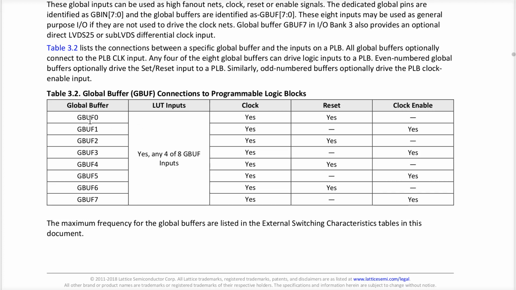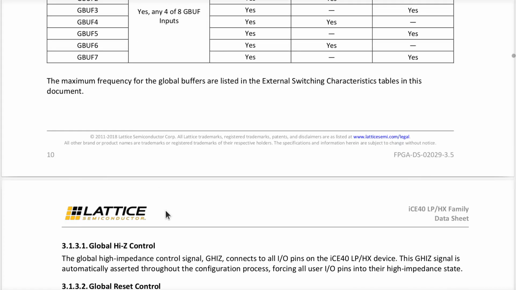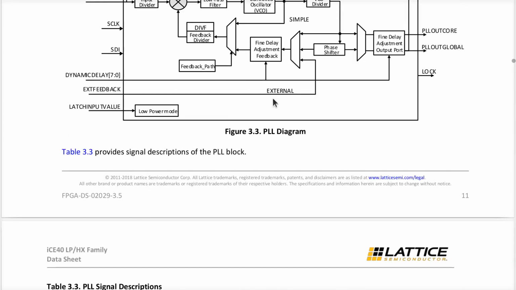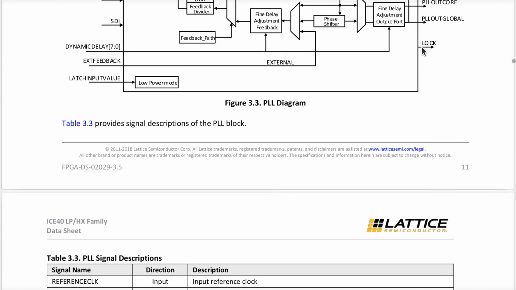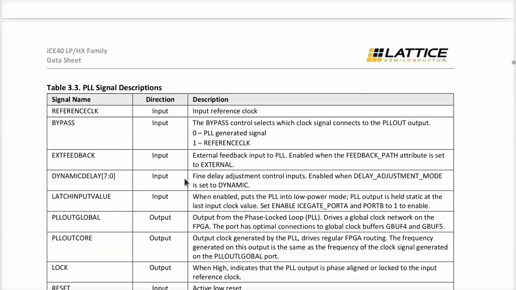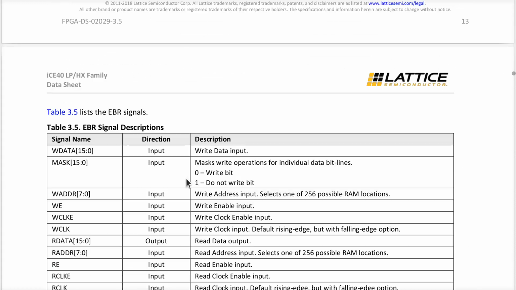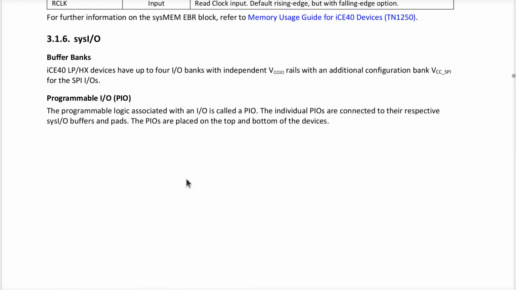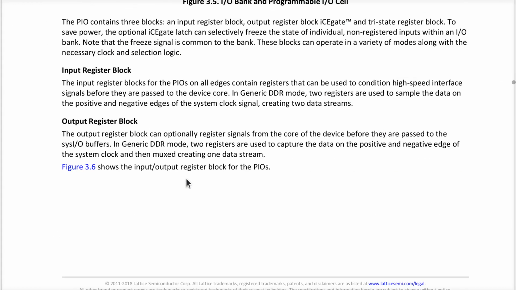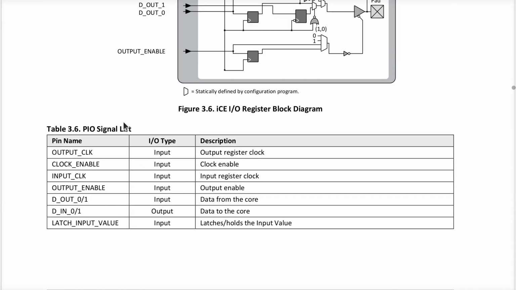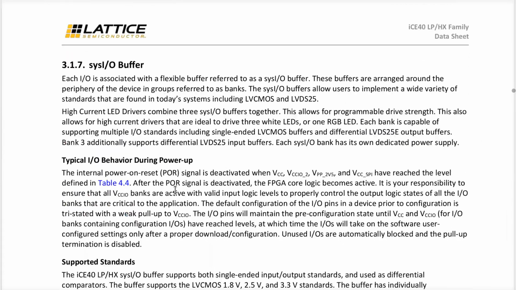Well, if I'm going to do that, I'm going to create a GBuff module, and I'm going to configure it the way it describes down here somewhere. This is how the PLL looks, and these are the signals on that. If you create a... where is the GBuff? It'll be in here somewhere. System I/O, programmable I/O, register block. Here's all the signals for the PIO block and so on.